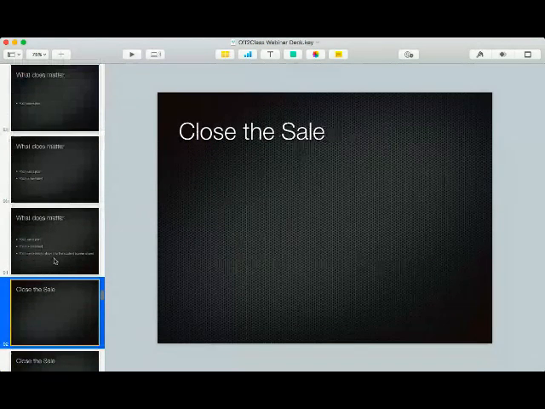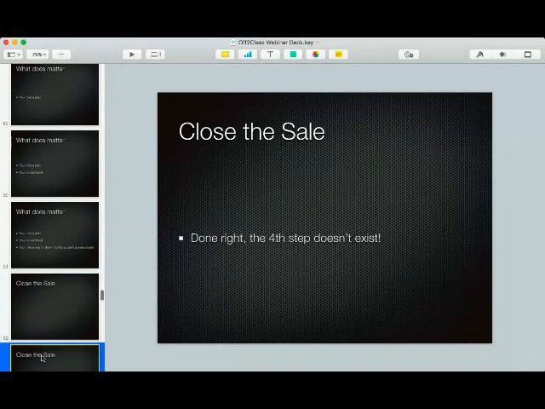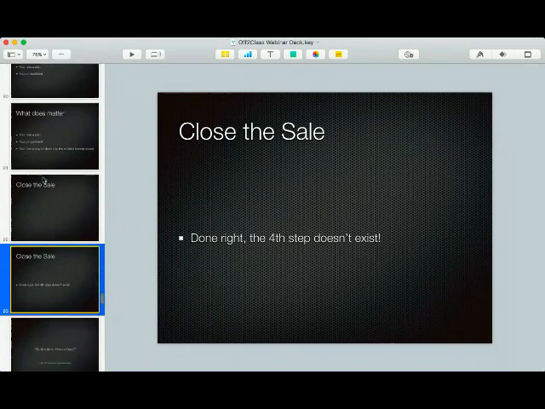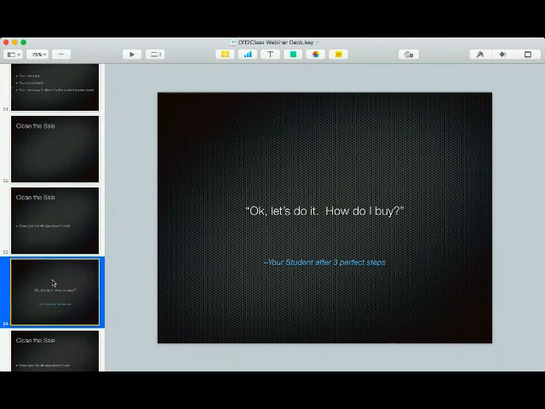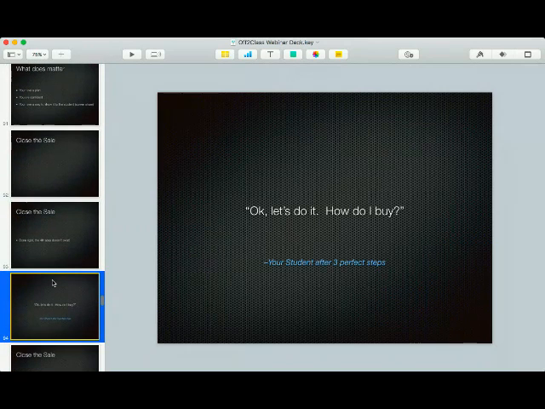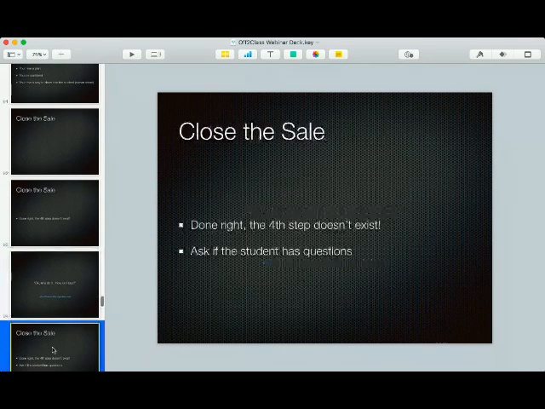And now onto the big bugaboo. Close the sale. Oh dear, heaviness, close the sale. How do I close the sale? And here's the best part. If you do it right, the fourth step does not exist. It just disappears. It goes away. So, okay, let's do it. How do I buy? This is what your student says after three perfect steps. If you do step 1, step 2, step 3, assuming you've done your free trial communication and they show up, then the fourth step doesn't even exist.